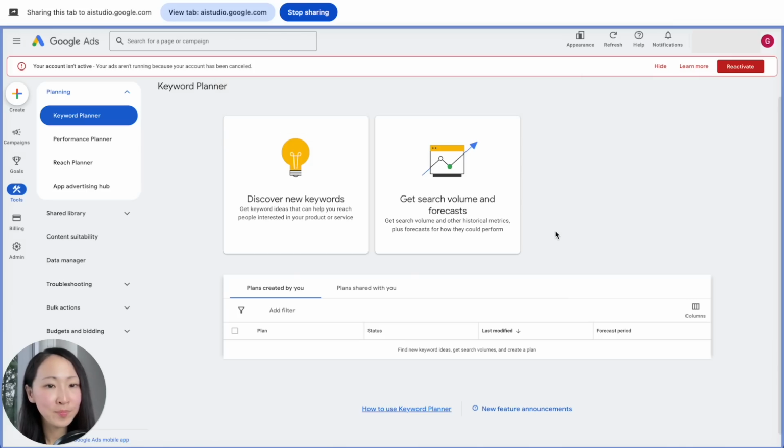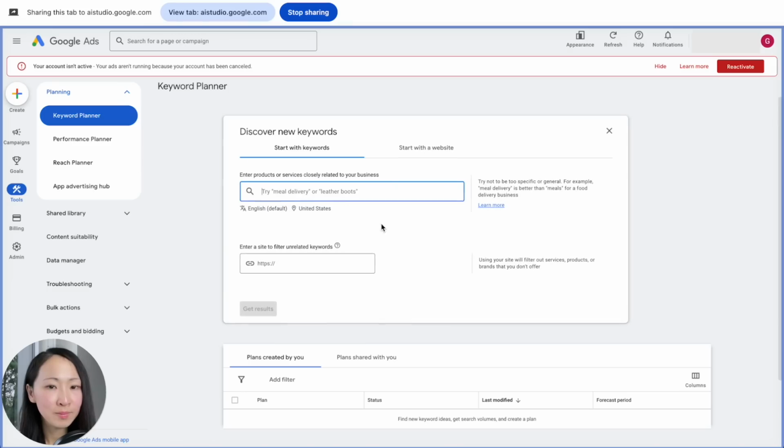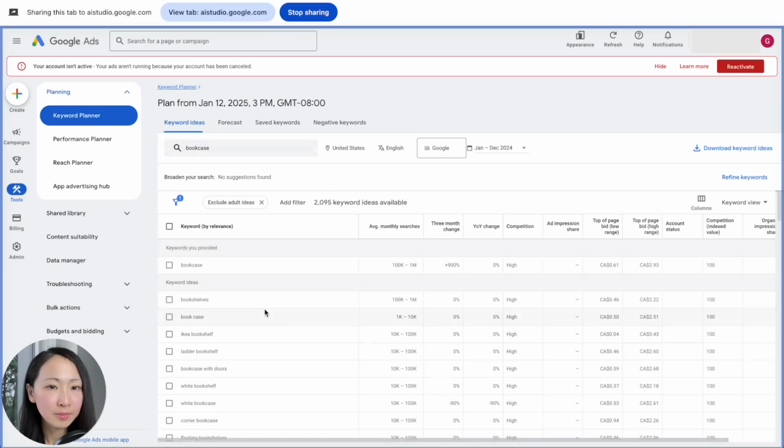Okay, let's go with Discover New Keywords. Please click on that option. After clicking, you can then enter the keyword bookcase into the text field. Please click on the Get Results button. After that, you will be able to see the keyword data.